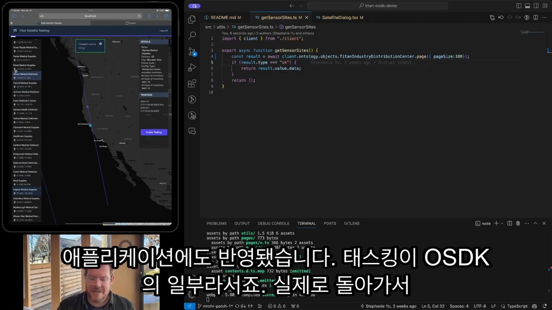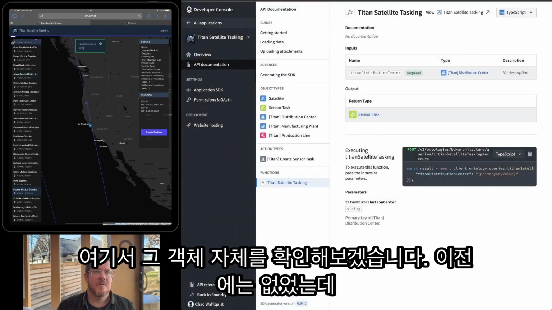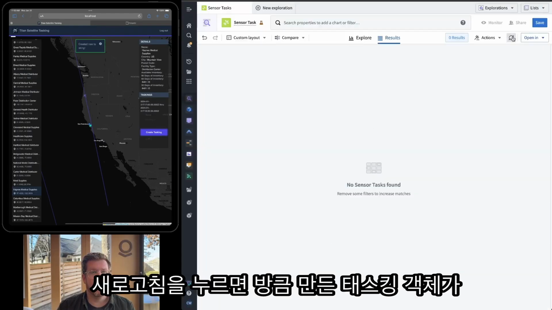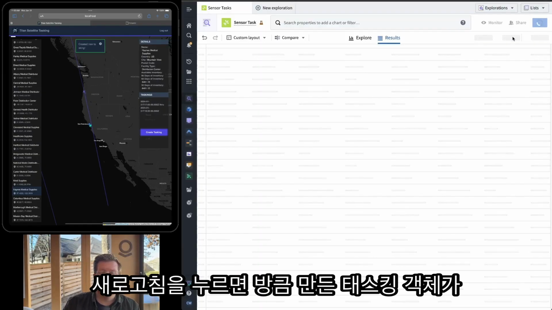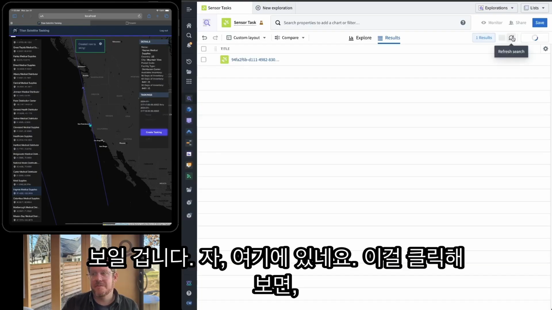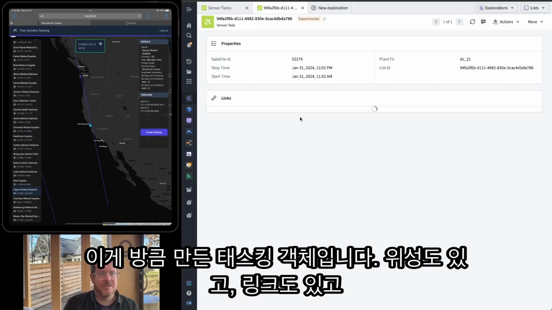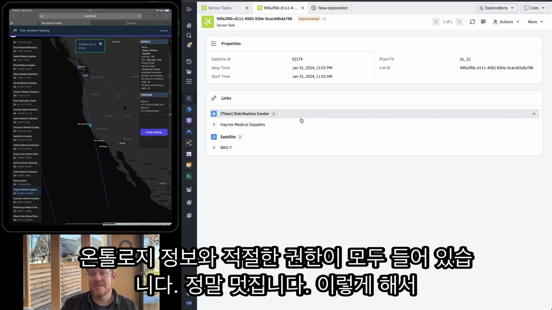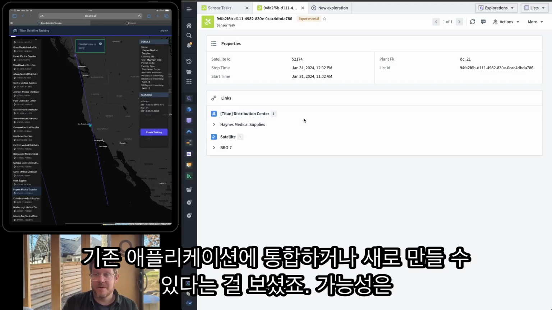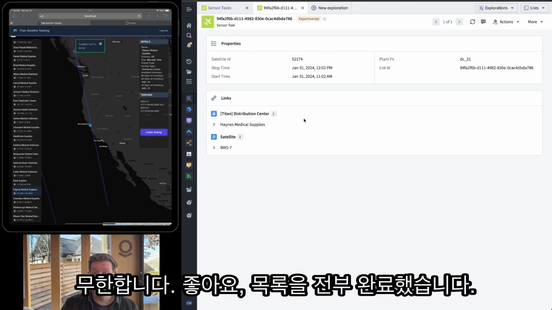If we go back and look at that object itself, there wasn't any before. If I hit refresh, you can see we're going to see that tasking object that we just created through the application. All right, there we go. If we click on this one, this is the tasking object we just created. There's the satellite, got the links, all rich in the ontology, with the right permissions. Very, very cool stuff. So you can see how I can integrate this into an existing application or create new ones. The possibilities are really endless.